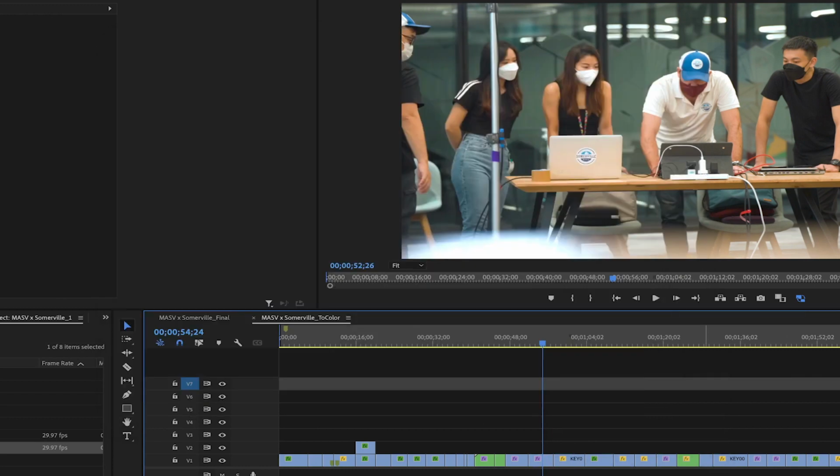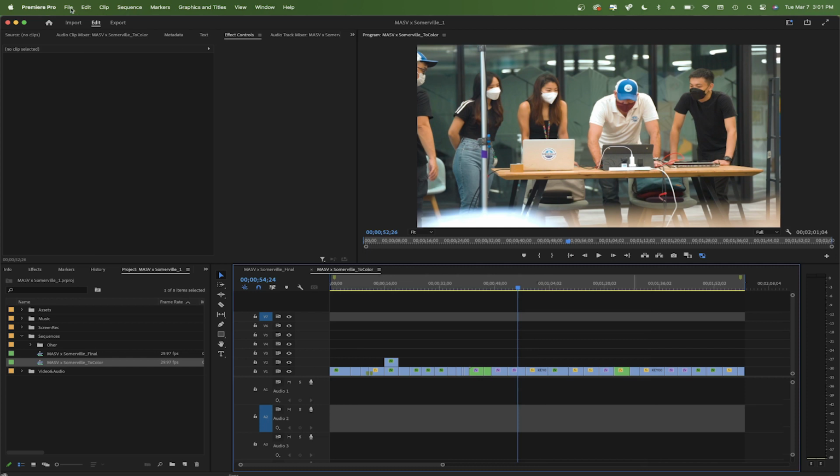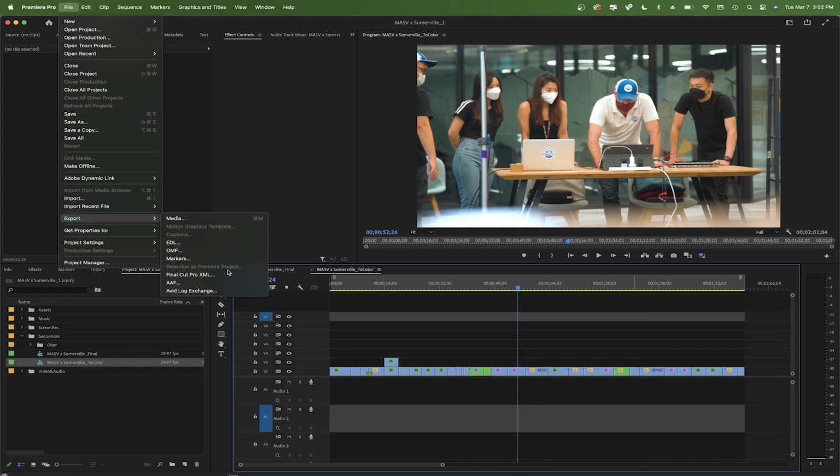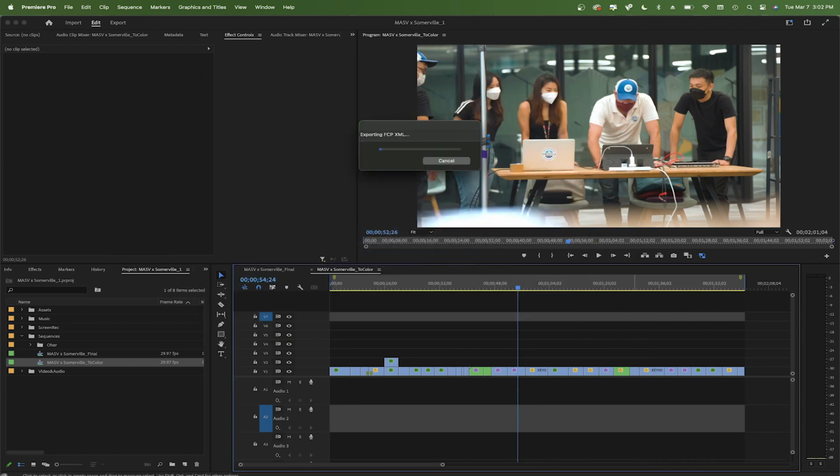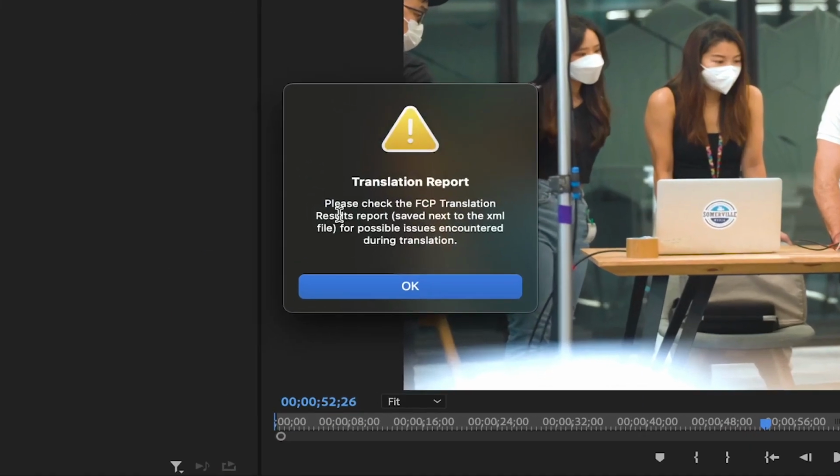If you want the other video track, you will have to export it separately. Now for XML. Let's go back to Export, then choose Final Cut XML. Select your location, and that's it. If there's an issue with the export, you will receive a report that explains why. Check it out if you want.